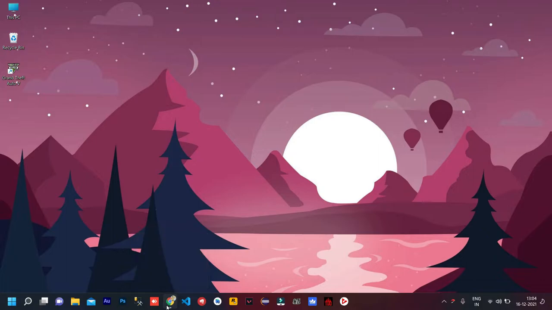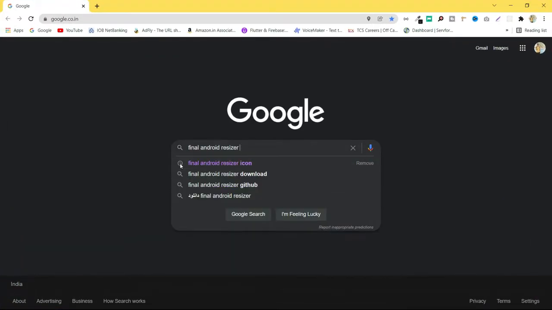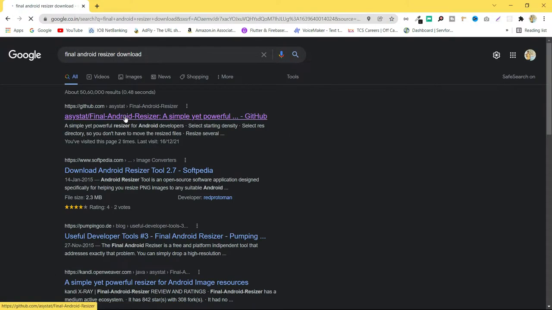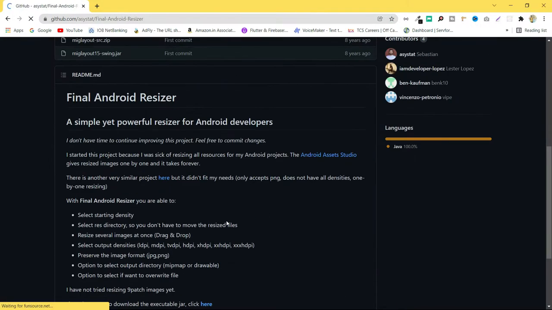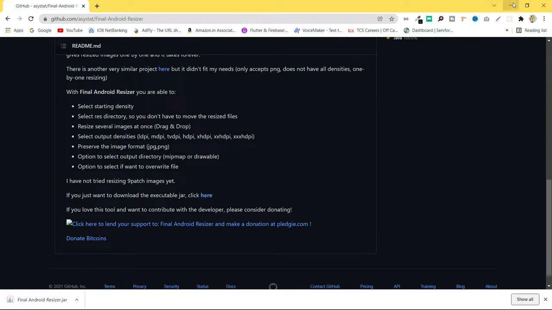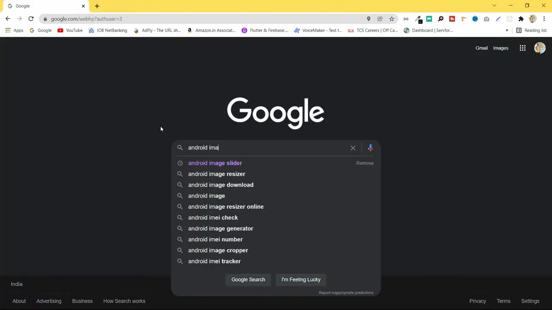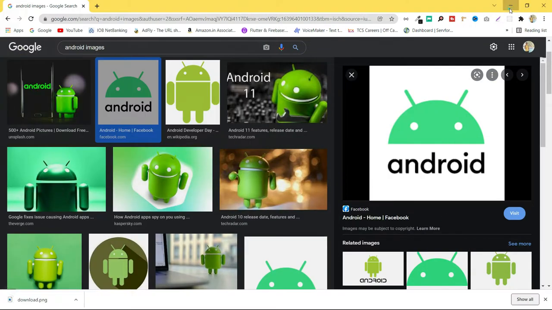So let's start. Open any browser and type Final Android Resizer download. Open the first link. Note, I will provide all the necessary links in the description. Download the executable file. Open the file. Let me first download an image to show you the demo or the working of this file.